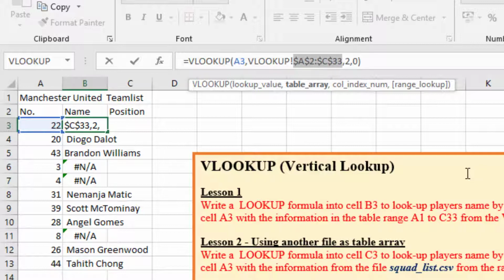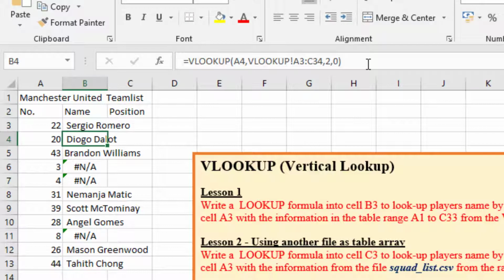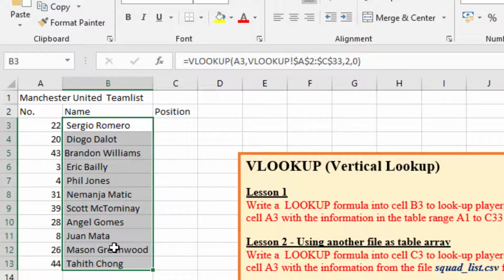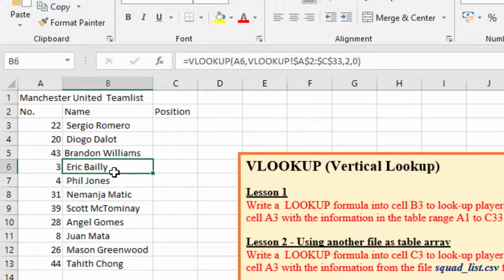As you can see, when I press F4, it inserts the dollar signs for me, and then I press enter. Let's try to replicate again. You can replicate by also double clicking here. Just double click. Now the player names are appearing as I want them to be because of that.